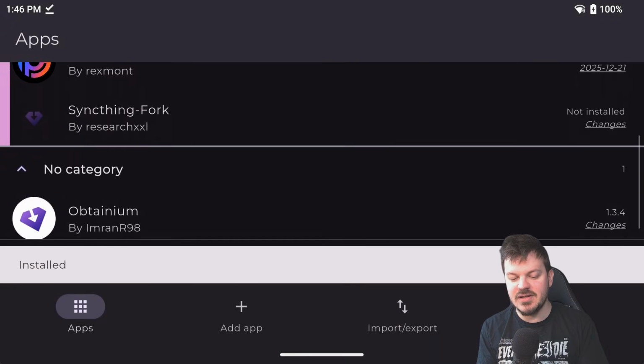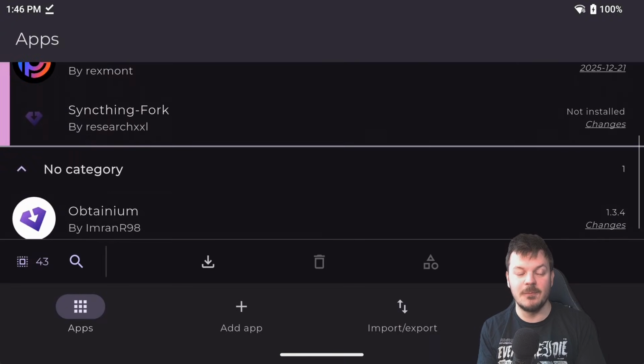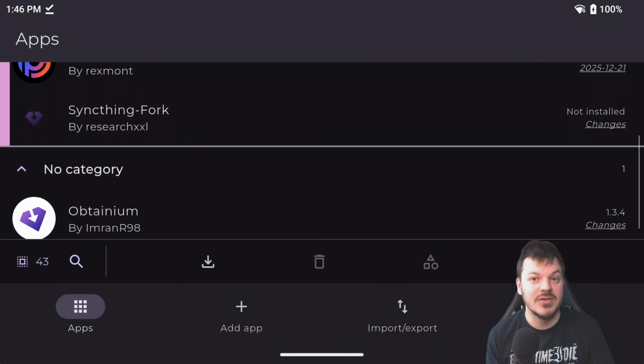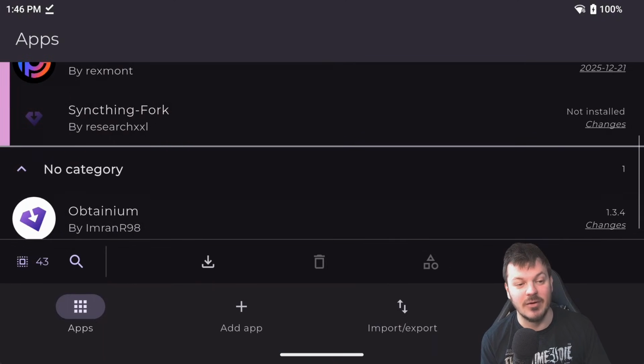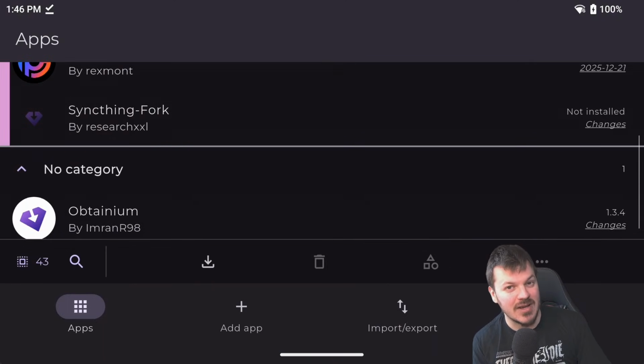Syncthing, this is for synchronizing your folders across devices or to your PC. I have covered this separately. It does have a very involved setup process. I tend to use it for save data.